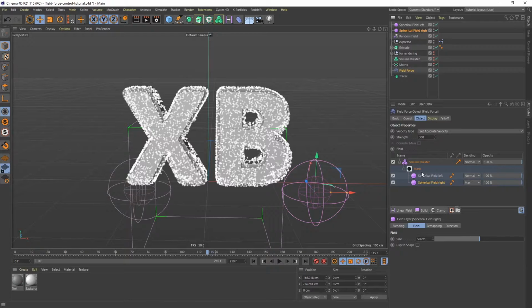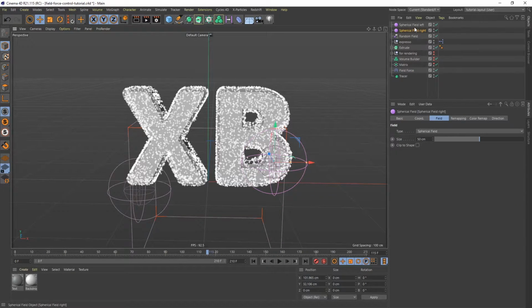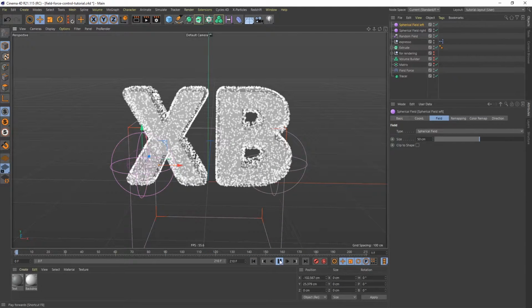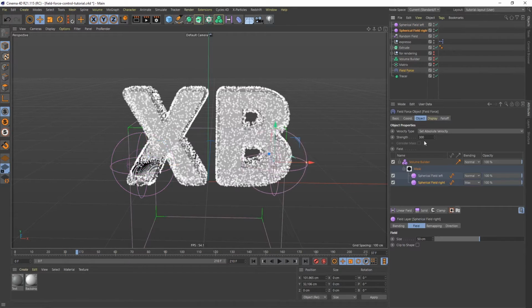Now, the key point here is to look at the blending modes. If I take the right field here and pull it up here, and the left one as well, so they're both on top of the text, and play this back now, only one is going to work. That's because in the field force, the left spherical field has a blending mode set to normal, so it's going to override whatever is underneath. I'm going to set the bottom one to be normal, but the left spherical field here, we can set it to max or we can set it to add. And that's going to allow them to both work at the same time, like so.